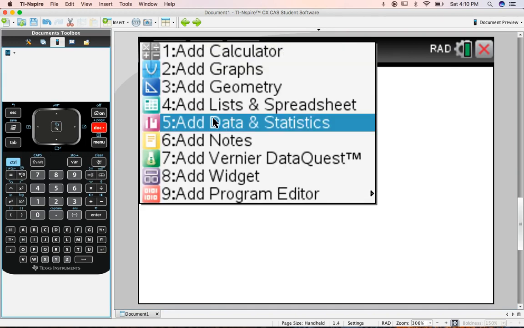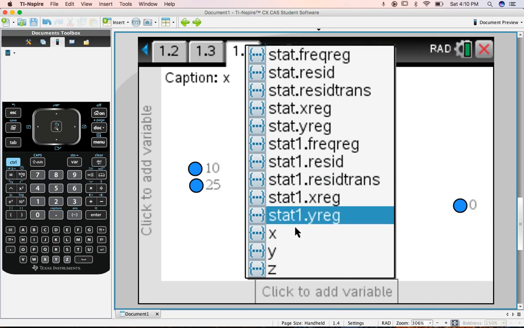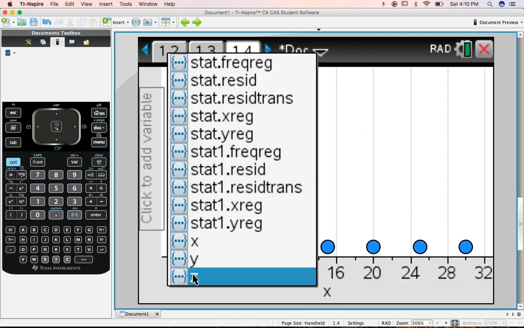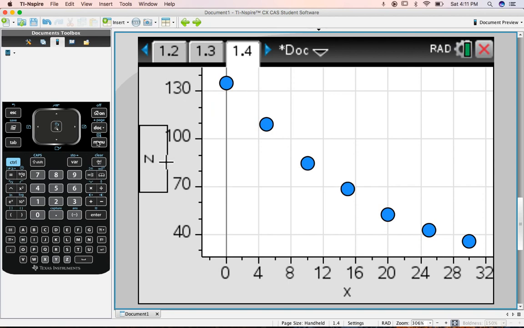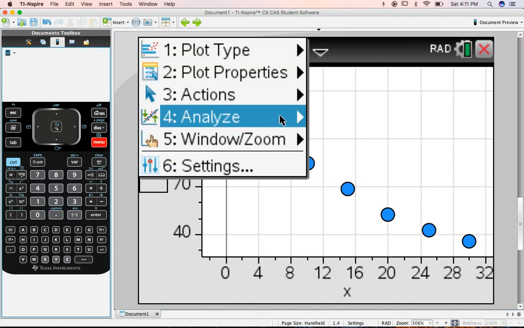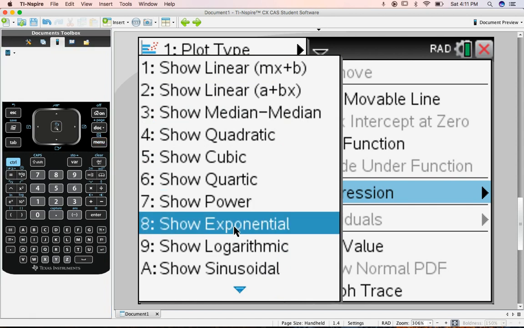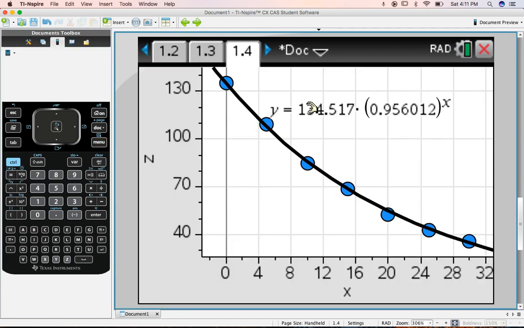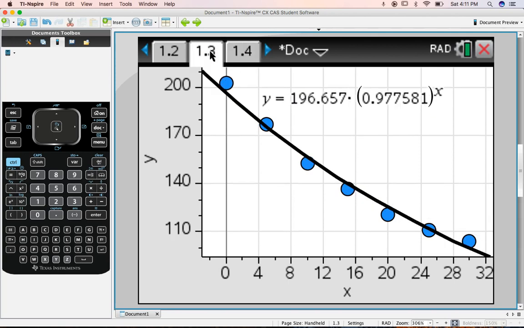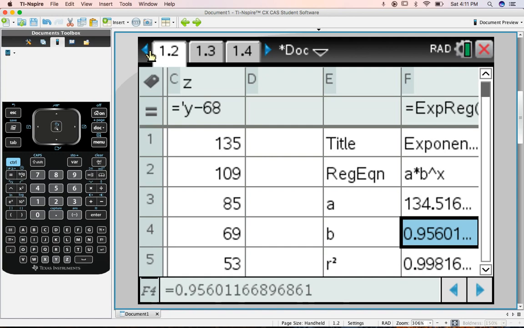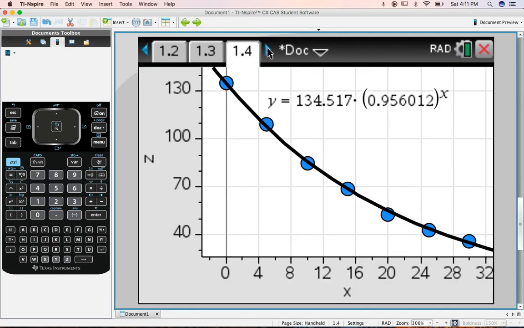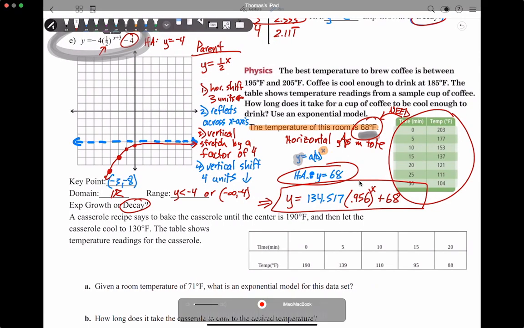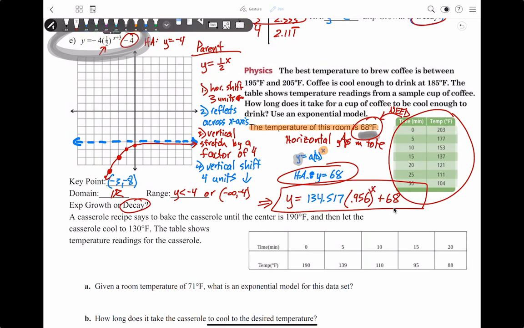We would have to add another page of data and statistics, and here's where we would put X. Here's where we would put Z, and then from this graph. That's why it wouldn't work from before, because it had that same Y value of Y here. So now it'll be menu, analyze, regression, exponential, bam, there it is. There's our equation. But again, just like on these other pages, here and here, it doesn't show that horizontal asymptote. You have to add that 68. But this right here, 134.517, does in fact match what we got right here. Please, please, please don't forget that horizontal asymptote, otherwise known as room temperature.